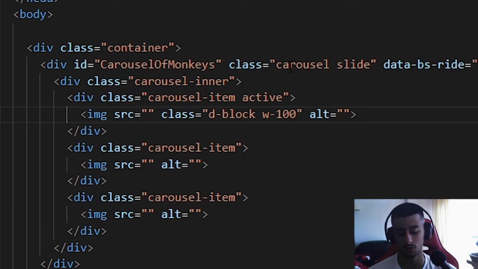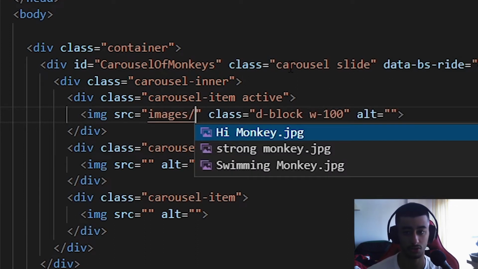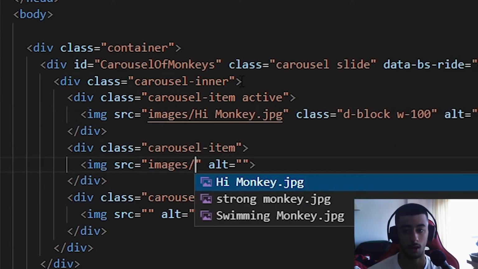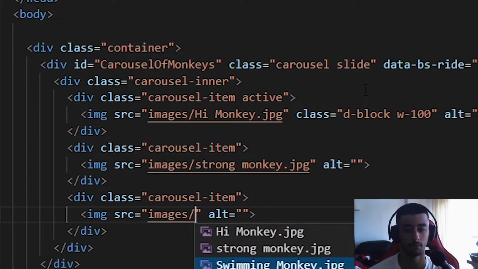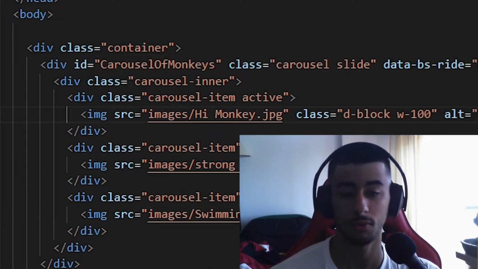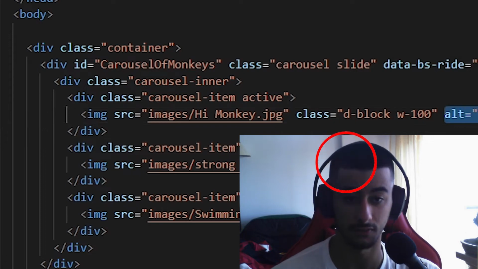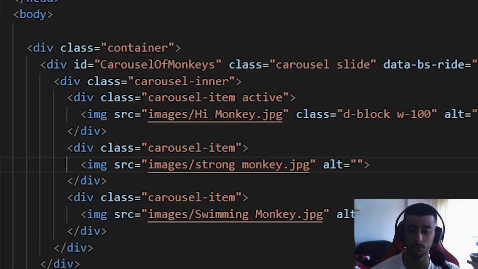Now we are only going to put the path of the image, which is going to be the first one, the high monkey, the strong monkey, and the swimming monkey. There's another thing that you must pay attention to, which is the alternative text. If you want to put an alternative text in case the image doesn't load, you can put it, but since I'm not going to use external links, I'm going to leave it just like it is right now. So it should be already working.